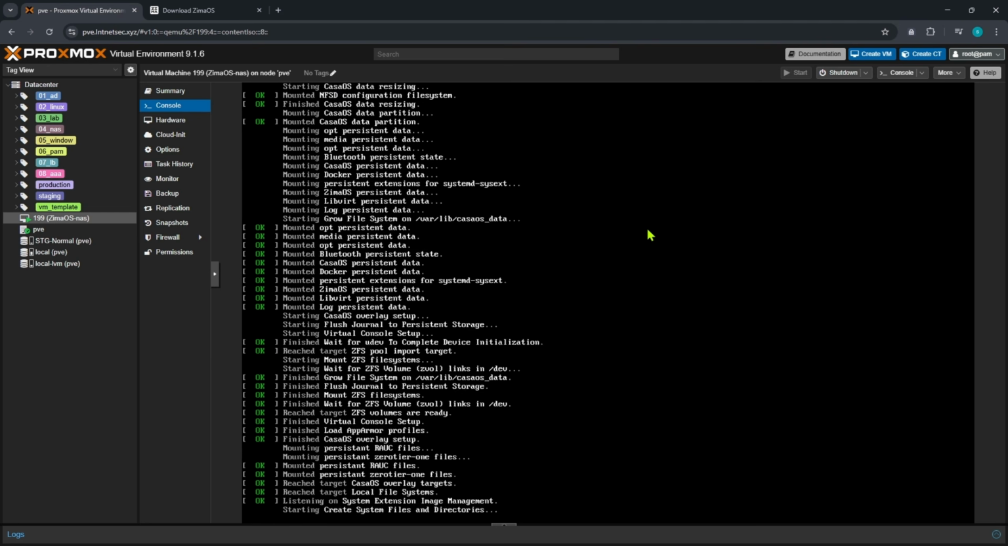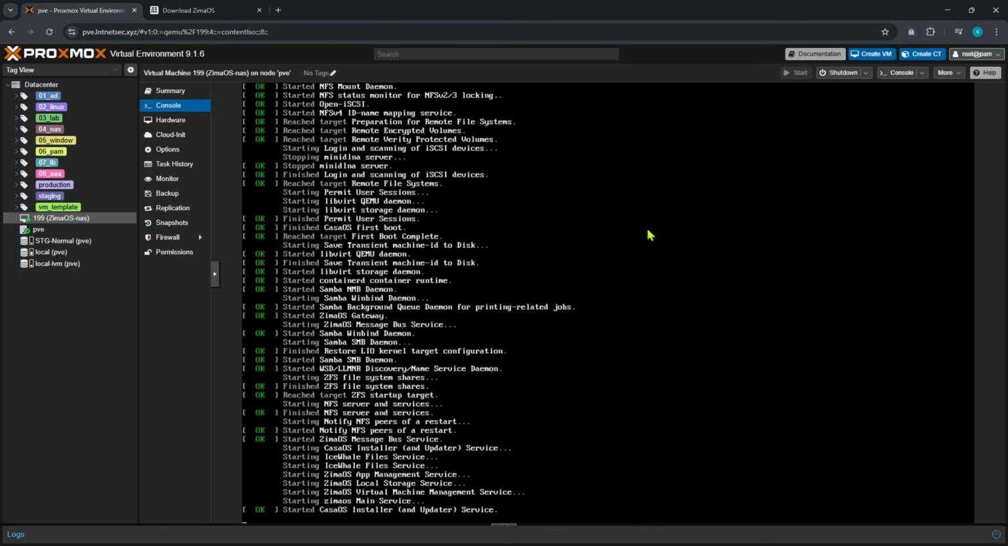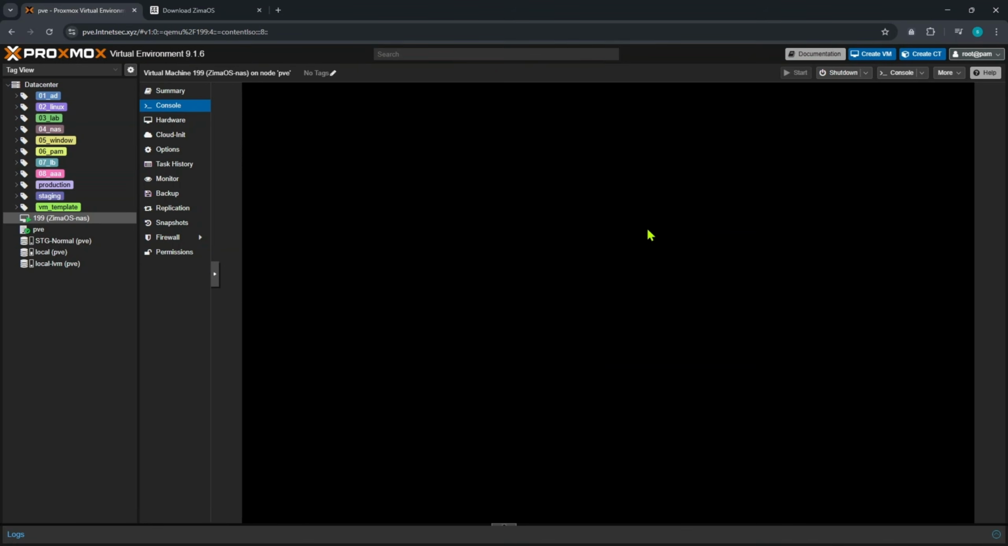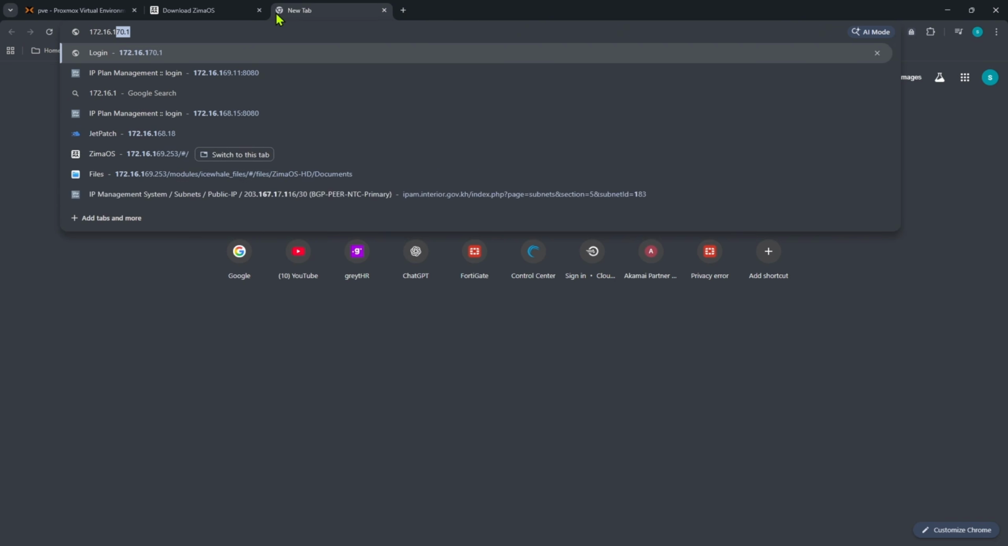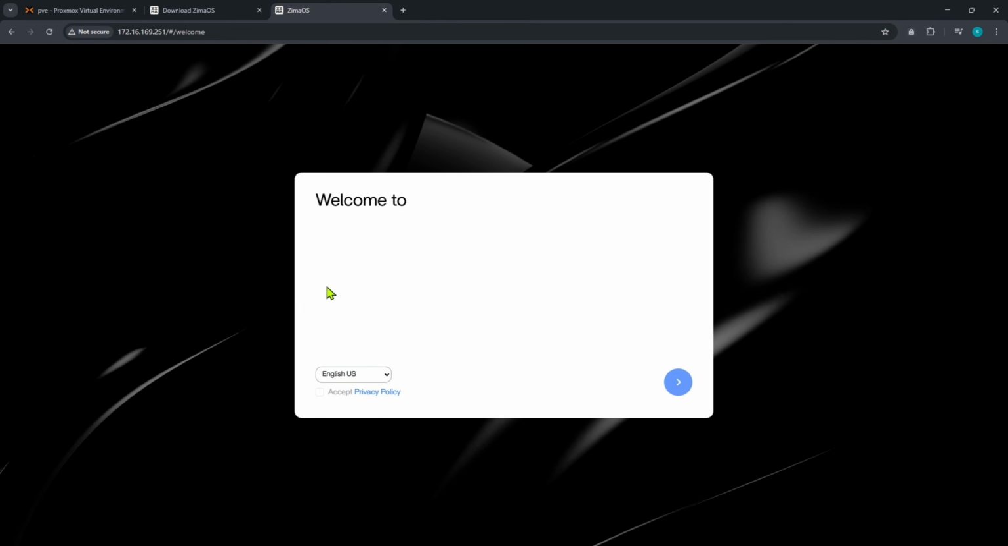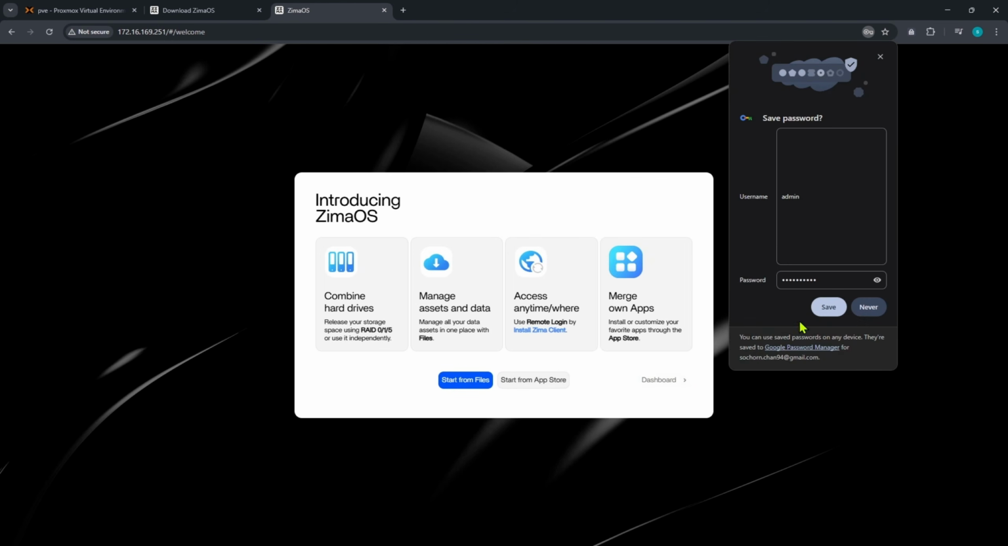Wait for a few moments while the virtual machine finishes starting up. Connect using a web browser and enter the IP address displayed on the VM screen. Now we can access the ZimaOS web interface and create a new username and password. Click to create. Now we are inside the ZimaOS.